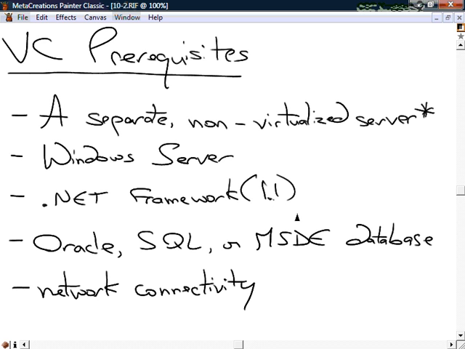You also have to have a database. And Virtual Center does not make heavy use of its database. This is not a really high resource use database that it needs, but it needs some place to store its configuration settings. And that database needs to be one of three types.